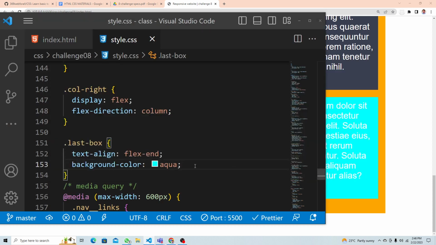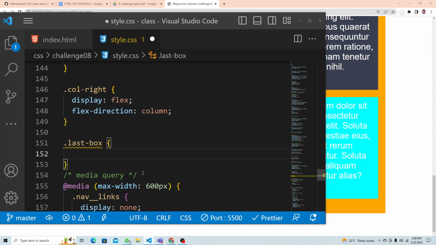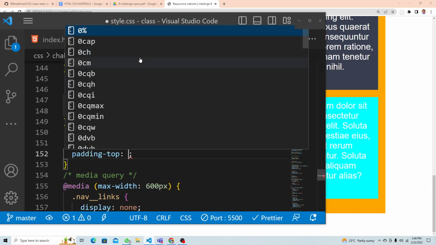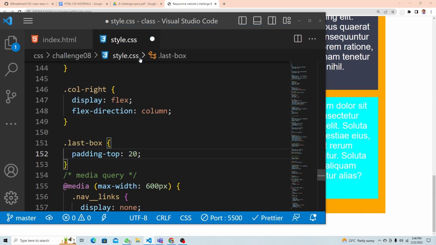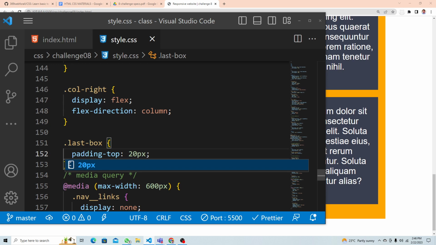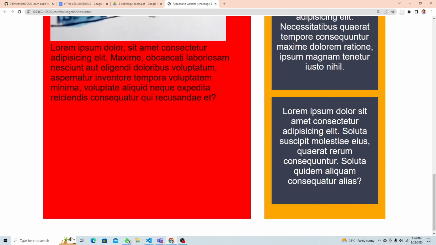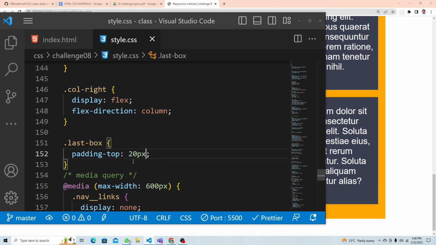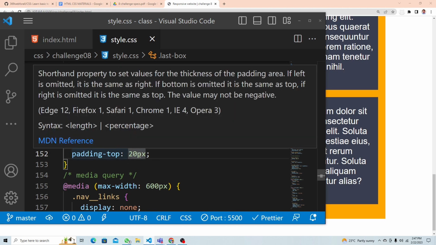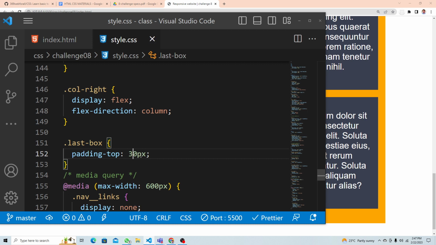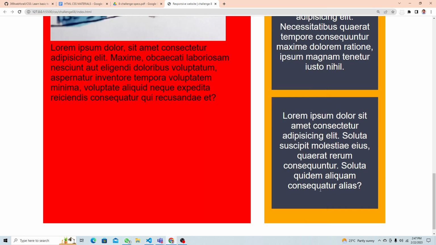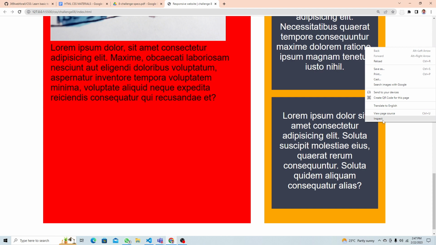Or what we can do is, we don't even have to do this. Just put some margin on the top, or sorry, padding on the top. Padding top. Maybe it's not a good idea, but 20 pixels. It did not move, because I think there is something, padding on the bottom. Let me inspect and see if there is something stopping it from moving.